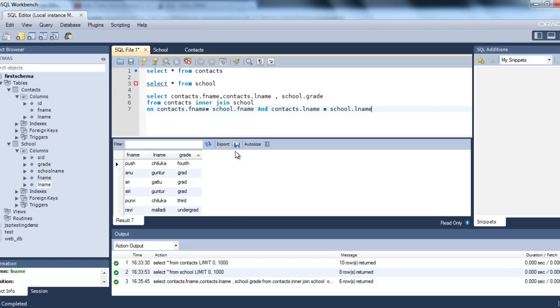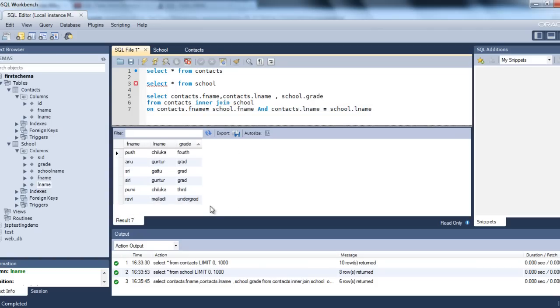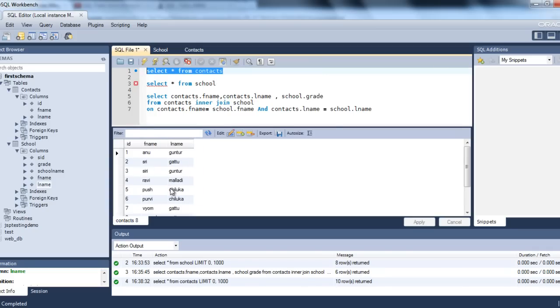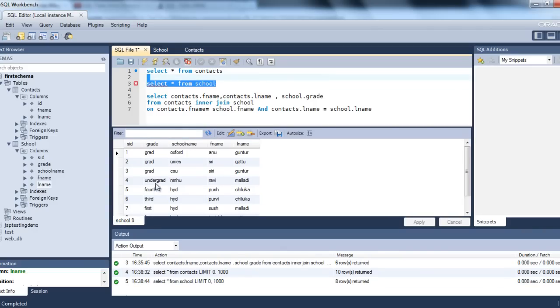Now we have found different matches. Let's do the alphabetical order. It says Anu, Kobi, Push, Ravi, Siri, Sri. We do not have other names listed here. Select from contacts, execute. See in here you have so many: Mayang, Runal, Nayan, many different other first names and last names. But you do not have that information in school, because school doesn't have any of those. Because there is no combination, it did not bring any of those values.